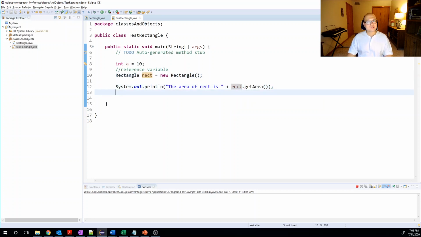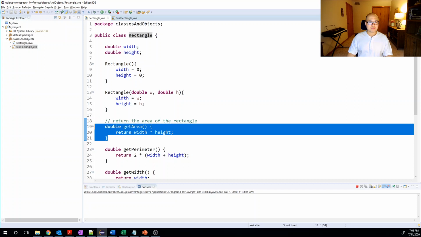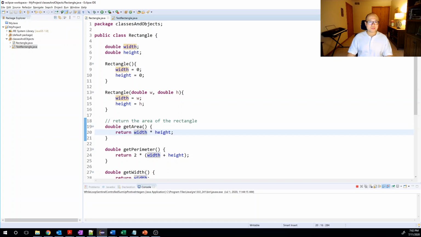Take a guess. What would be the result? What would be the area? If you take a look at the implementation of the method getArea, it returns the multiplication of width and height. So what are the values for width and height?